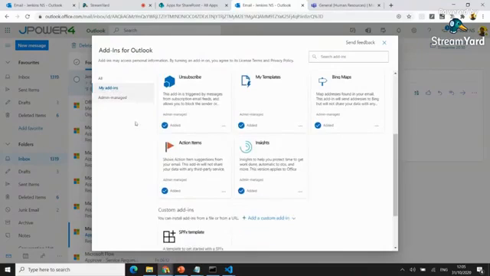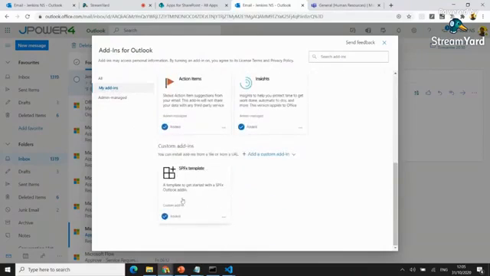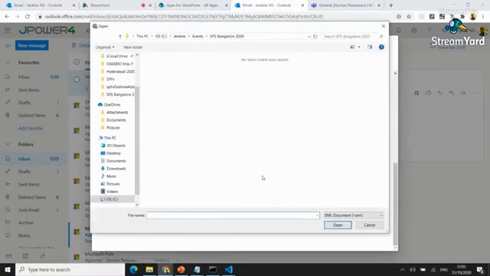Then you can come to My Add-ins. You can see the SPFx template. You can see Custom Add-ins. Add a custom add-in. There will be an option. Just select. You can add from URL or from file. Just add from file because we have one file, right? The configuration file is there. Just click it and go to the corresponding folder.